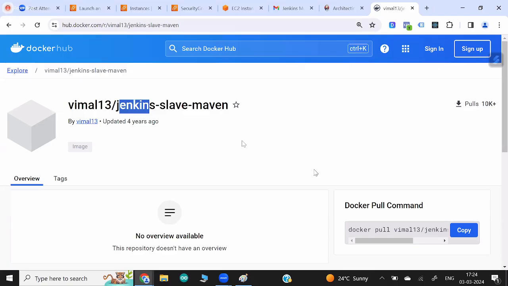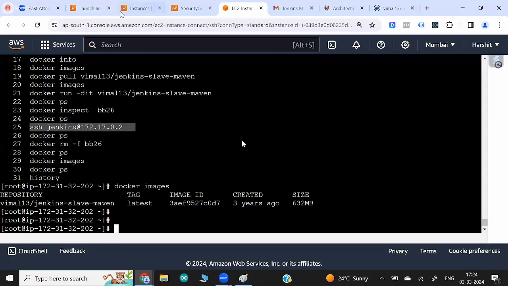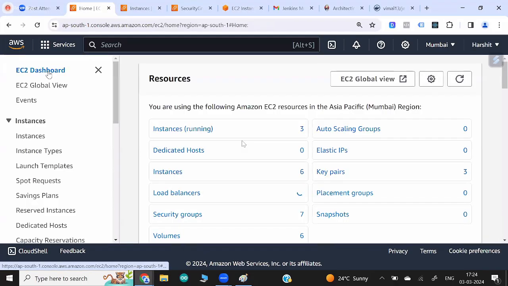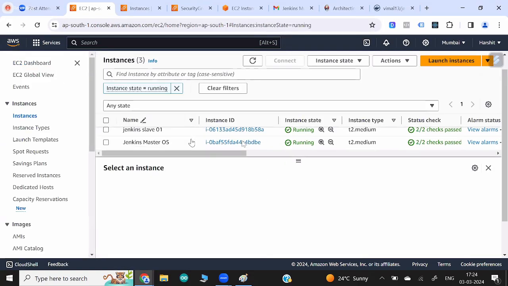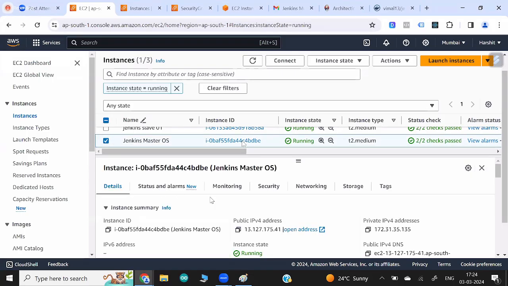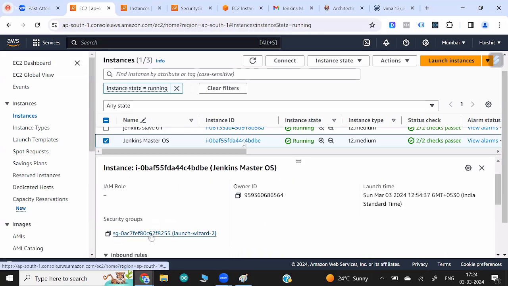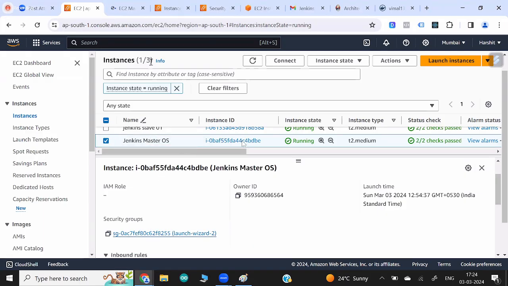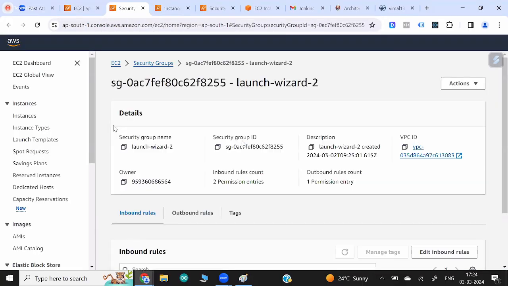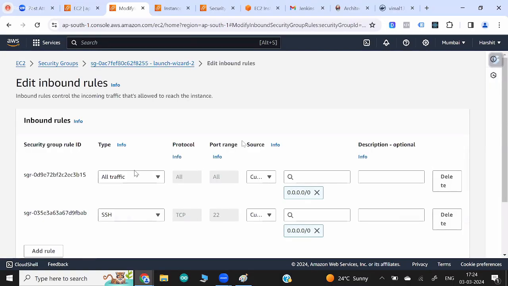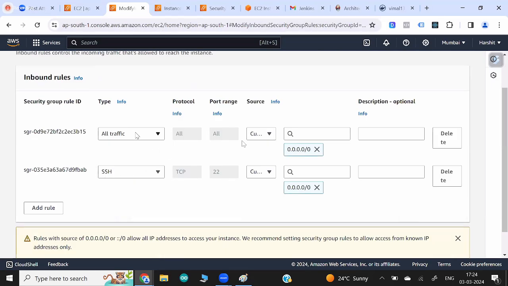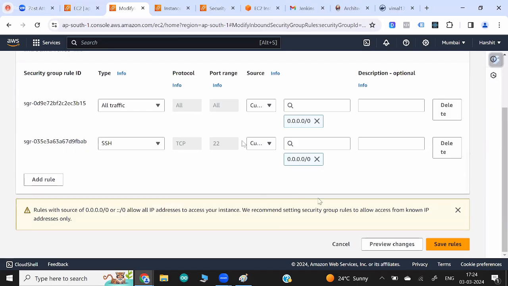But let's see. One more small thing I want to check here. In my Jenkins master, because the slave is going to connect to the Jenkins master, the master might have some firewall blocking them. So let me check the firewall of the master so we don't face any challenge in terms of firewall connectivity. If I edit the inbound rule, SSH is allowed, and even all traffic is allowed. So nice, we don't have any firewall issues.